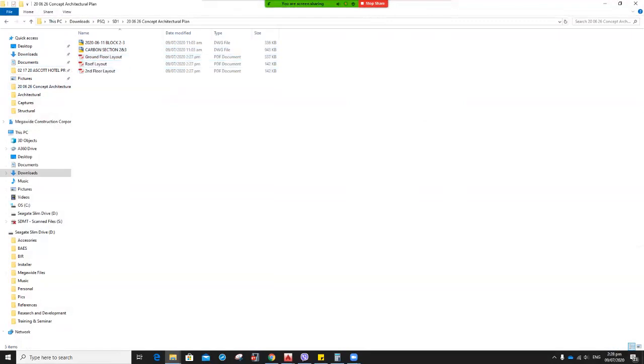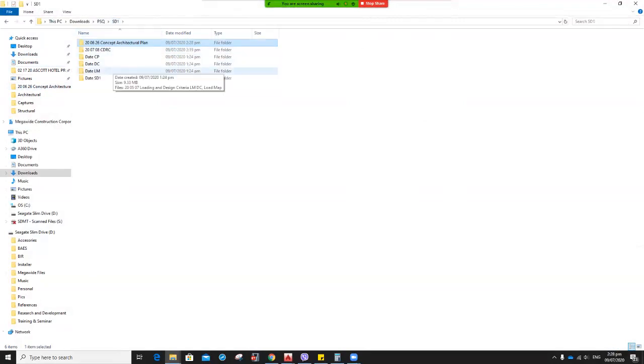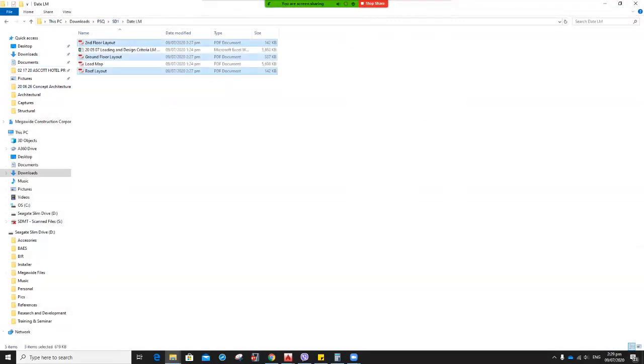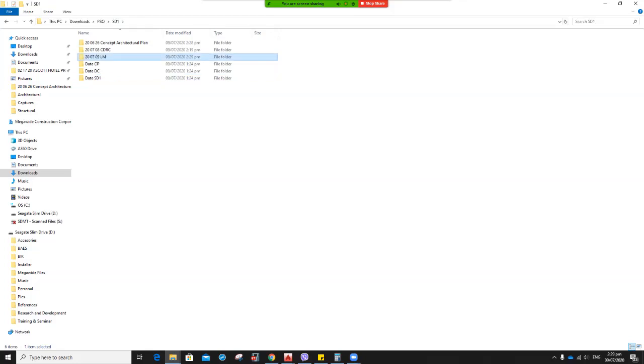Okay, let's start the loading. For the loading, we will copy the layout. Sorry, we need to copy the layout to the load map. Okay, something like this. This is a template that we are using for the load mapping. Again, set the date 200709. Okay, so this is 09.